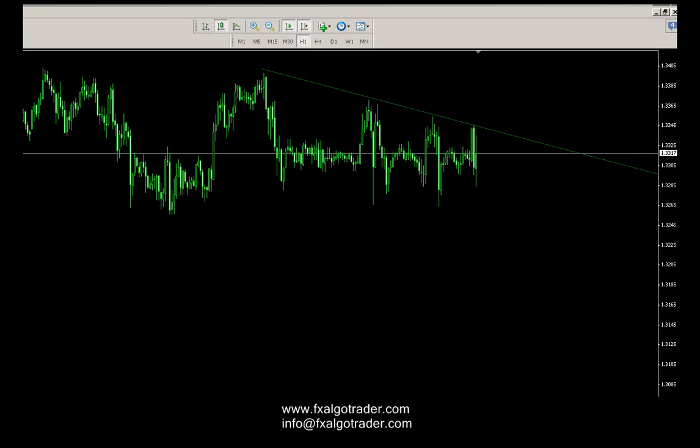This is a demonstration of the Platinum automated trendline trading system with the Java interface. So we have a Euro-Dollar hourly chart here. I've drawn a trend line through these swing high points. I'm looking to take a short position.